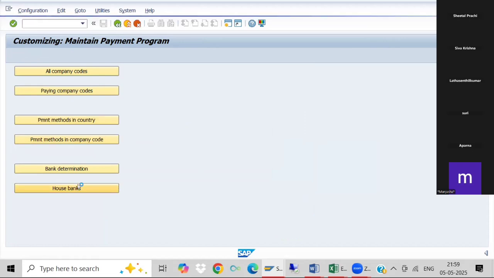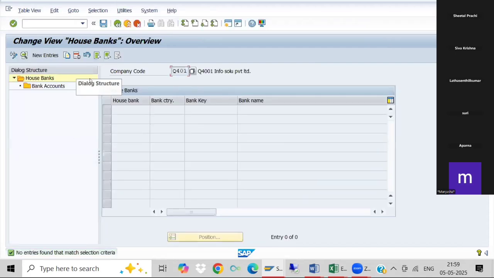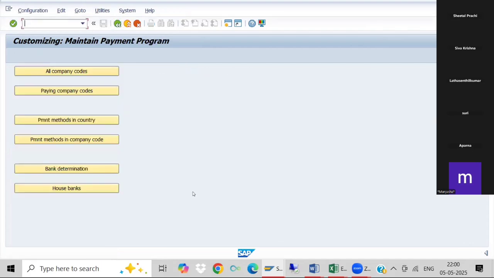Then go through the house bank, our company code. Let's complete that. So a house bank, what is it? This is the creation of the house bank and bank account. We need to do that before the APP. Right now it is not required. Okay, so that's it for the configuration.